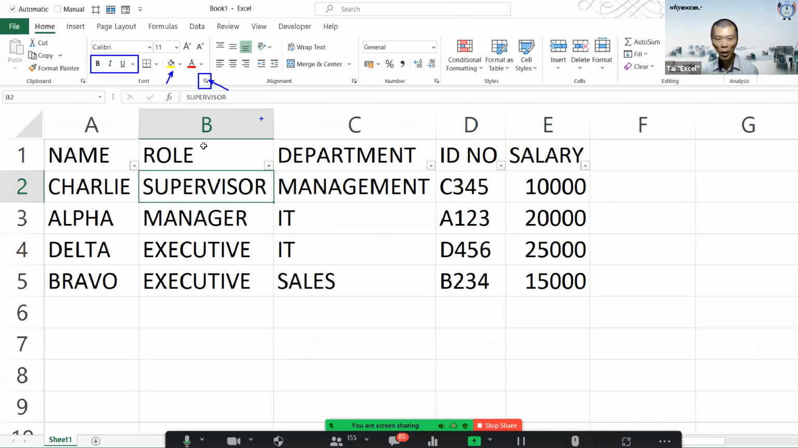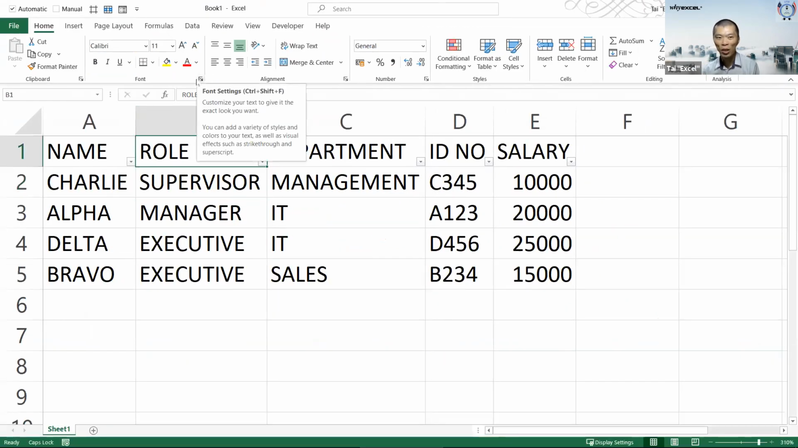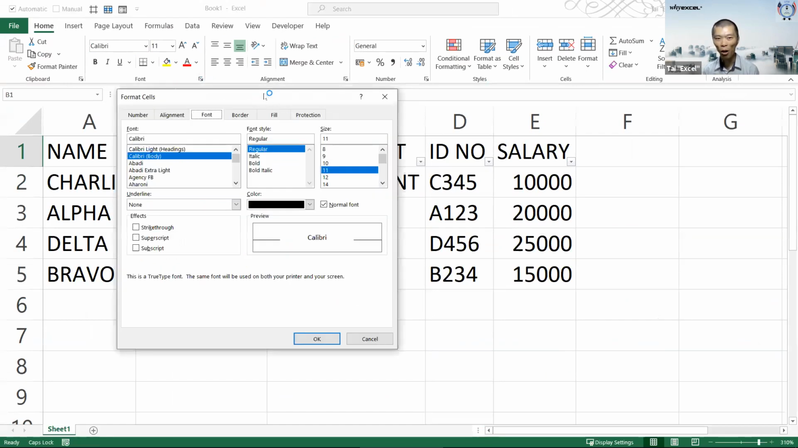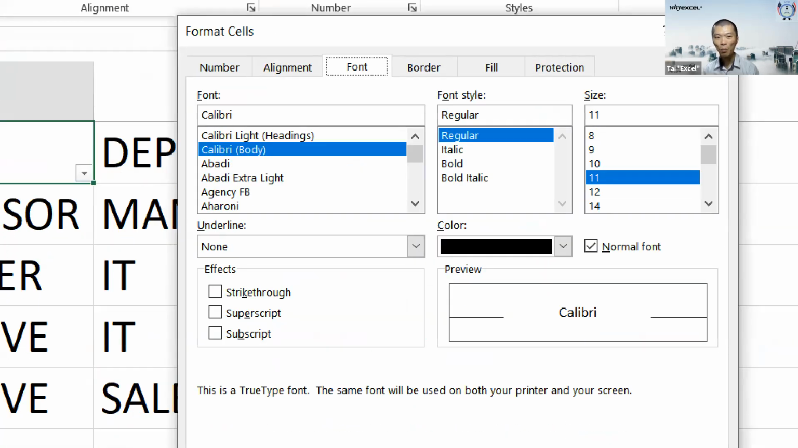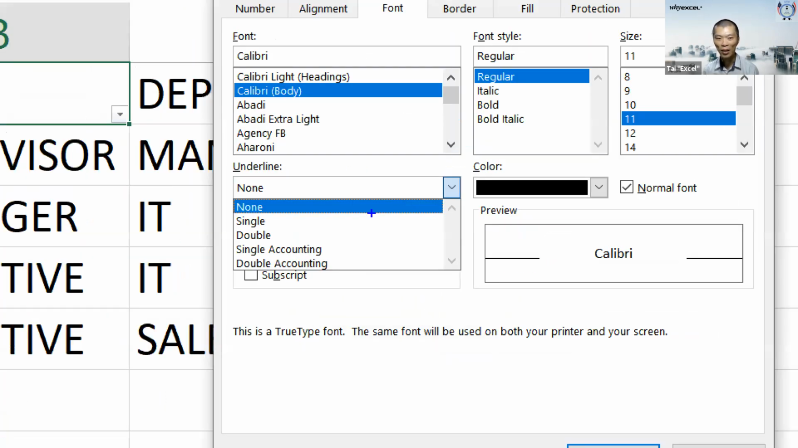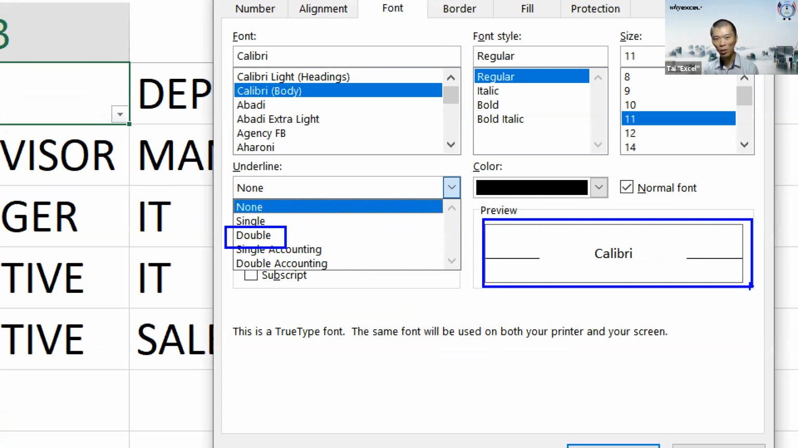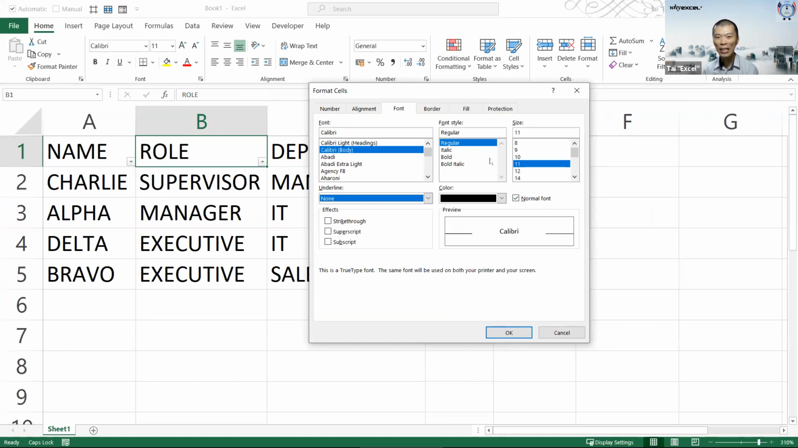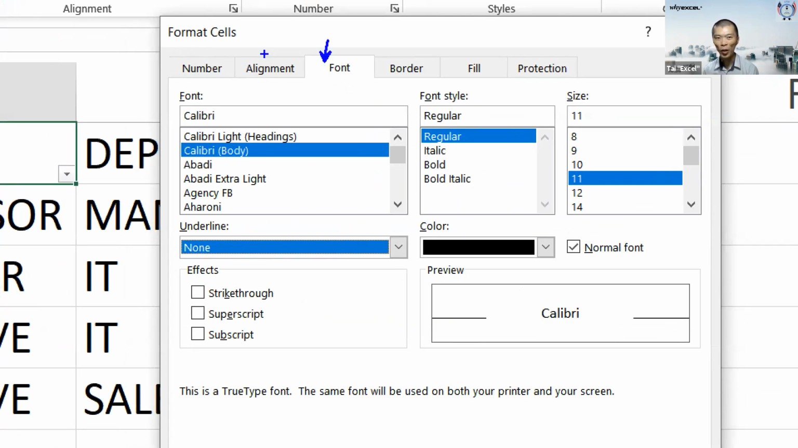Let me go here and I can click on the Dialog Launcher. And for some of them, sometimes you will have a keyboard shortcut. This one is Control Shift F. Control Shift F. It will bring you to the Font. And this is where you can see, besides changing the font, the style, the size, you are able to change the underline. Normal underline is only single. Here you can see double underline. Whatever changes you perform here, you can see the end result appears in the preview. Besides that, you are able to see there are more options. In addition to the font, you can see alignment, number, border, fill, and protection.